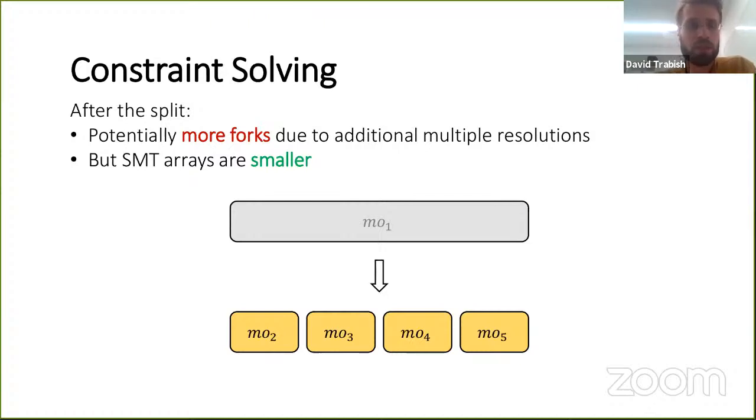So potentially, assuming that we use the forked model, we can get some additional forks. But on the other side, we get smaller objects which come with smaller SMT arrays, which in turn makes life easier for the SMT solver.